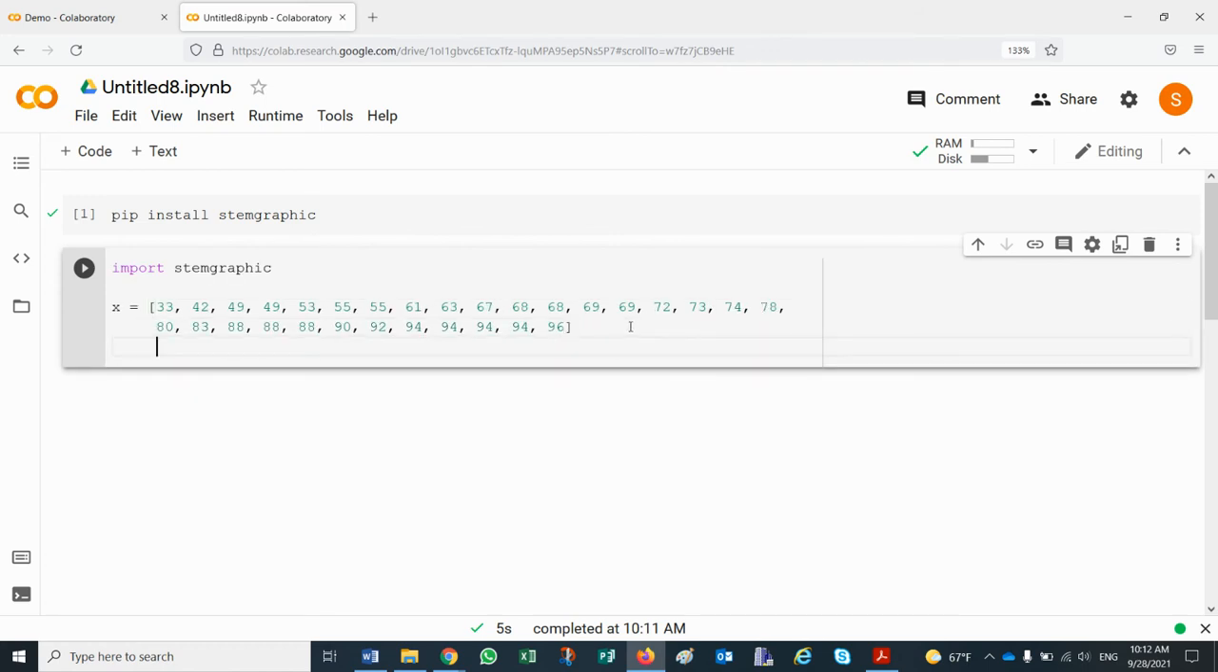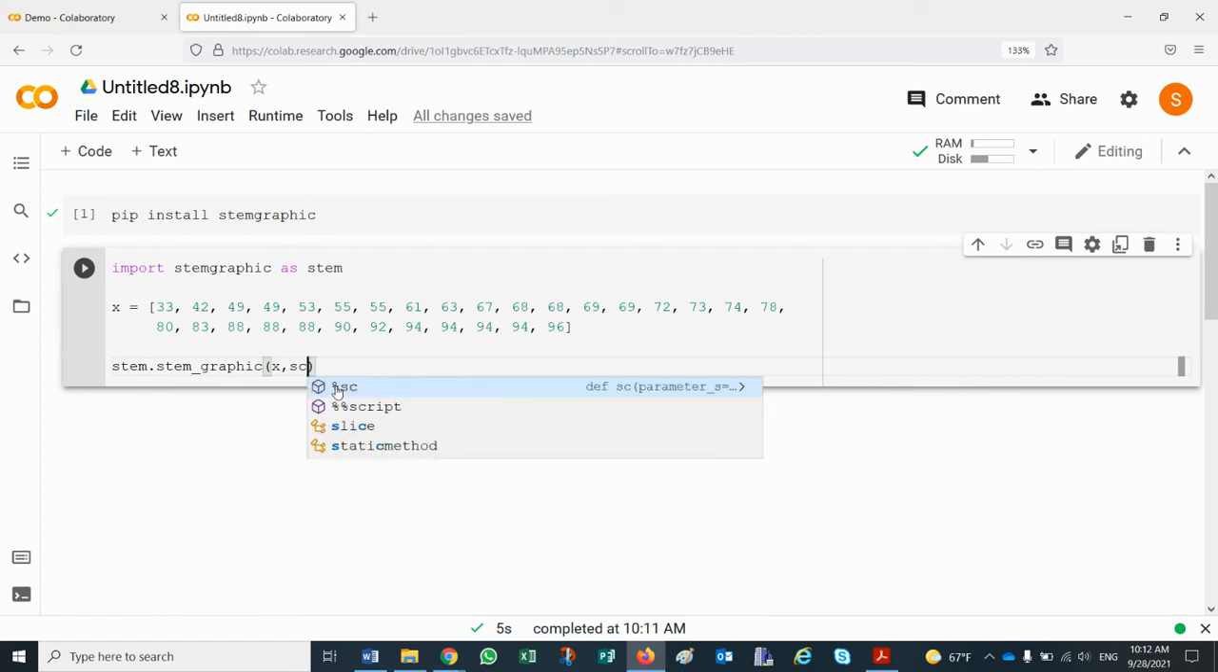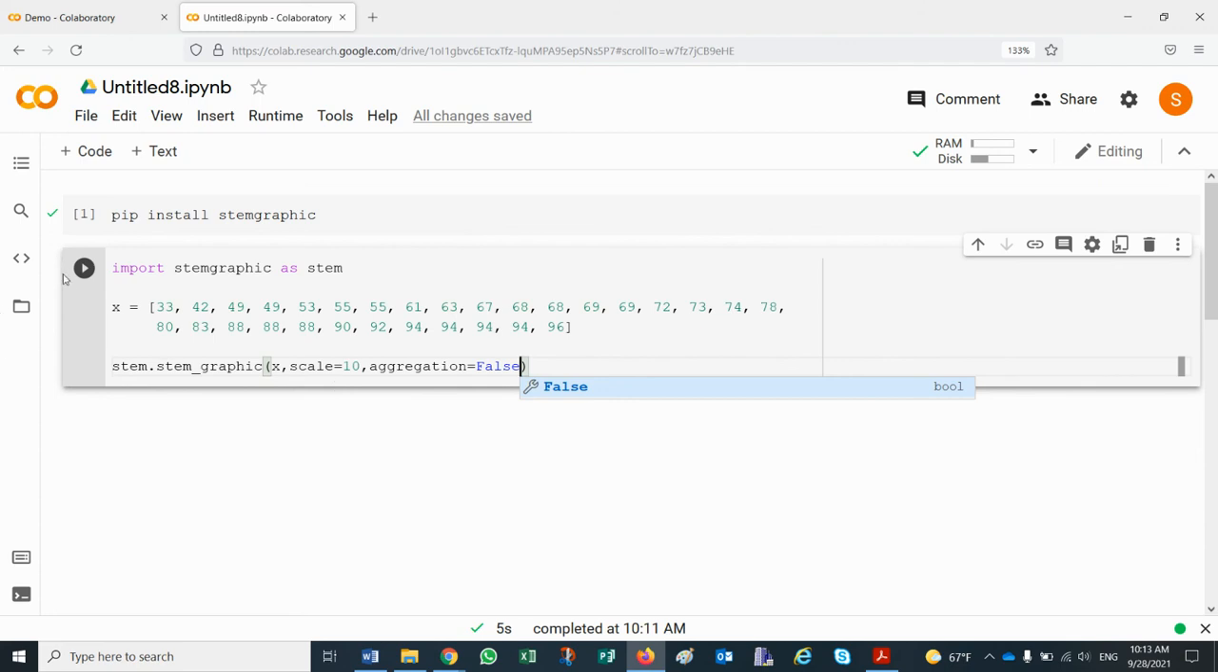All right, now that we have our data ready and we have imported stemgraphic, the function that we need to call is, well, first we have to write stemgraphic as it is. Now if I had an alias, let's say as stem, then it becomes easier, right? Now the function we need is stem.stem_graphic, and then open parentheses, and our data is in x. Then we're going to include the following to make the picture come out better. We'll do a scale of 10, and we will also ask that it not be aggregated, so aggregation should be false. Let's see what this brings.